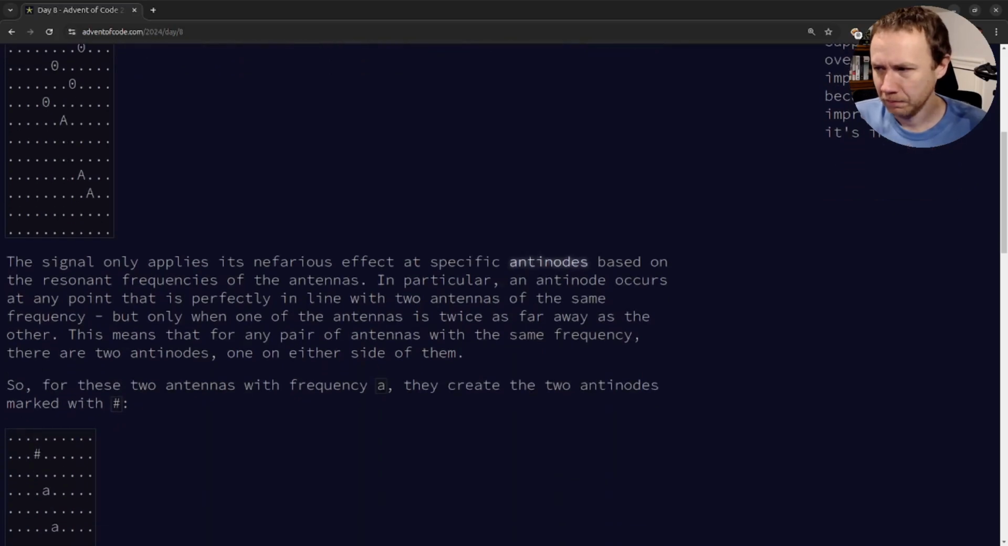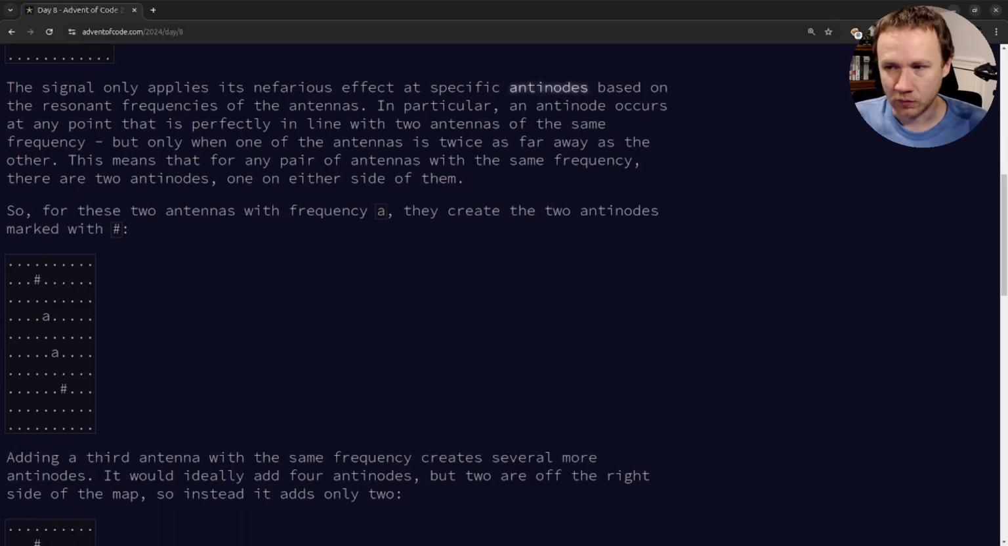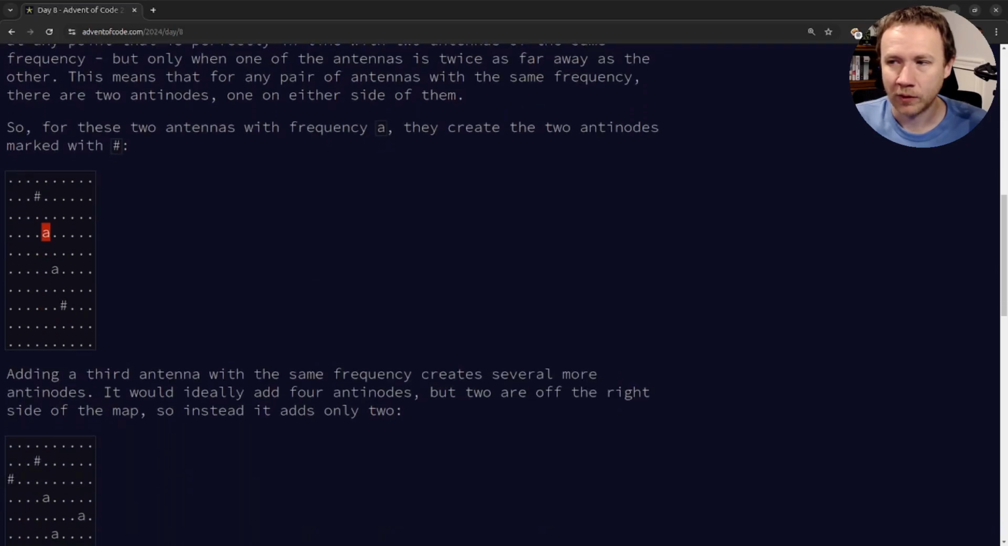The antinodes happen when you have any two antennas of the same frequency, same label, where there's a point that is twice as far away from one as the other. The easiest case to picture, the one they picture over and over again, is from here to here. It's up 2, over 1, and this is up 4, over 2, so it's twice as far. Similarly, go in this direction.